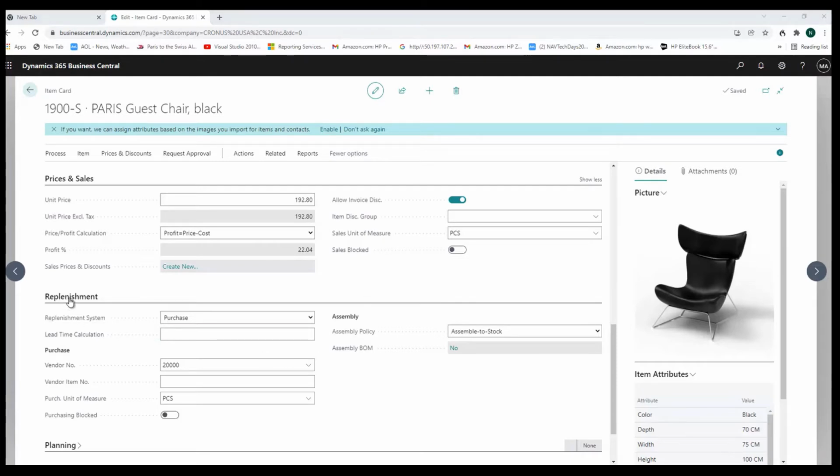The next tab that we want to look at is the replenishment tab. And in this tab, we basically tell the system, how are we going to replenish this item? Are we going to purchase it? Are we going to produce it on a production order? Or are we going to use assembly orders in order to replenish this part? So I can select whichever of these options I'm going to use to replenish this.